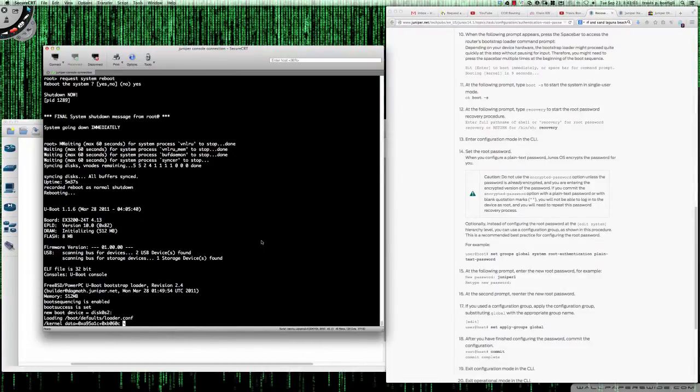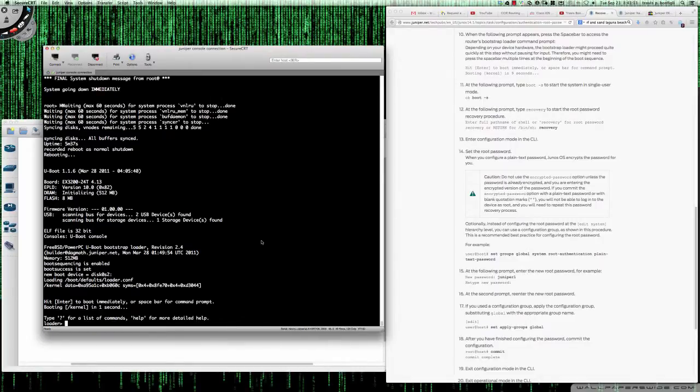And so it's going to come up here pretty quickly and ask me to hit the space bar as it's going through its boot process. And there we go. So you can see where it says hit enter to boot immediately or the space bar for a command prompt. And so we've got the command prompt now.